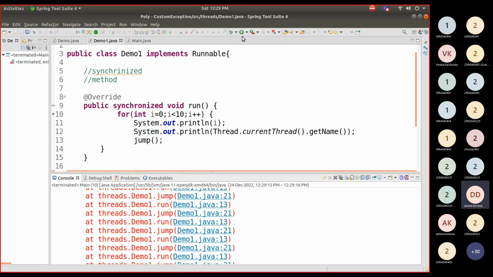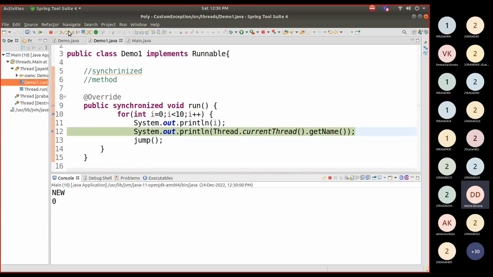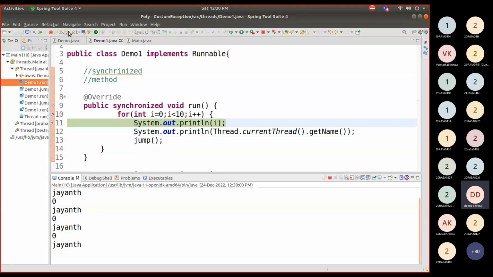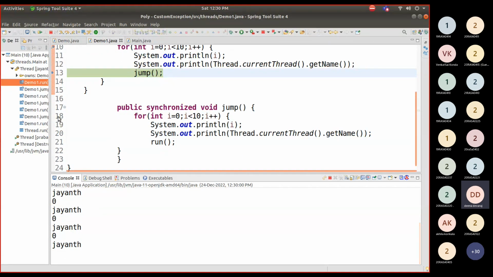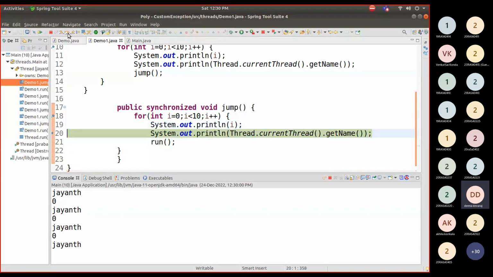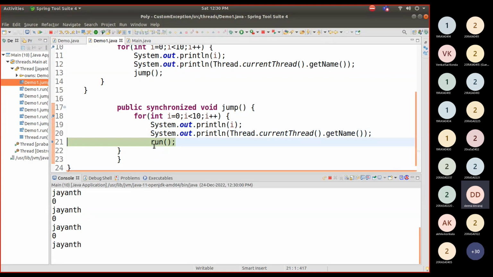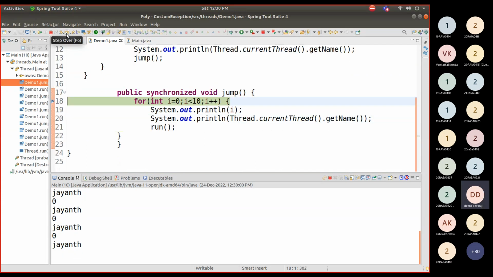We'll execute this and see. Now this is the run method, right? The start method is calling this run method. See what it is doing. It is printing Jayant. Now it is calling the jump method, every time. We'll go to the jump method and see what is happening. Every time it calls the jump method, here you're printing something, and here you are again calling back the run method. Again it is calling the jump method.